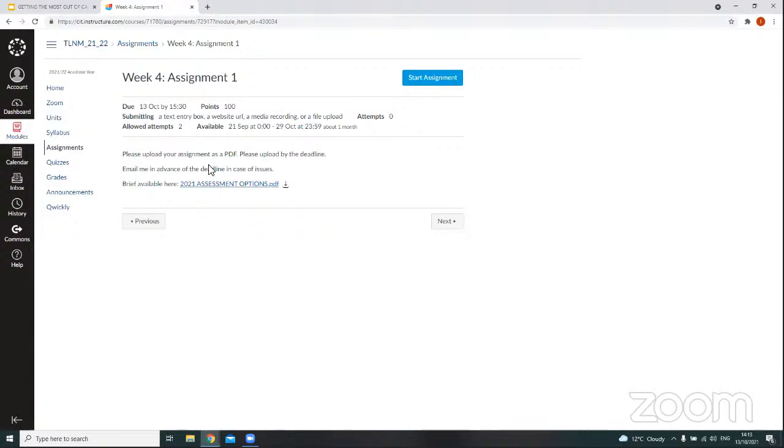So you can see here, it's asking me to upload my assignment as a PDF file. It's asking me to upload by the deadline, so it's the 13th of October, and email the lecturer in advance. So that's just a little note that has been added by the lecturer, and the assignment brief has been added here too. So again, it's really important to click in and get as much information as you can from here.